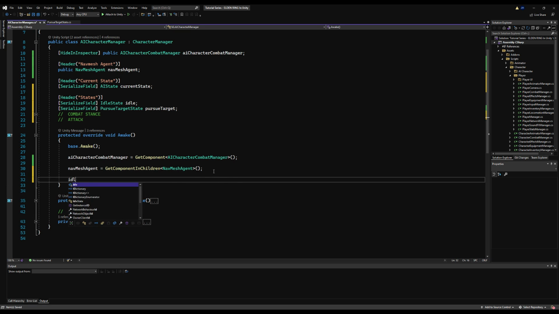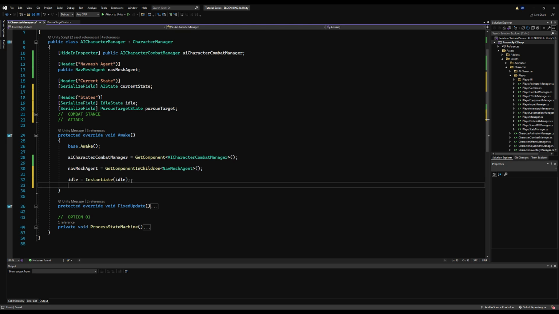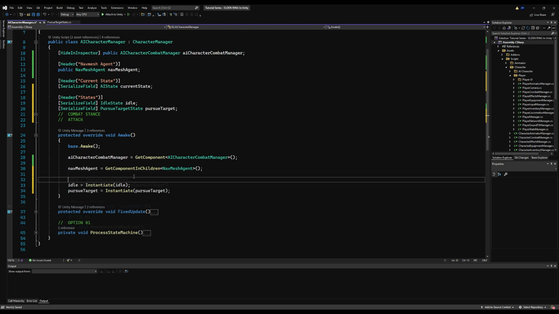So let's go down here on awake, and we're going to say idle is equal to instantiate idle. Now, why are we doing this? Remember, this is going to be a scriptable object, and if you edit a scriptable object, it edits universally across the project. So you always want to use a clone when using scriptable objects. It's just a good practice. So pursue target state is equal to instantiate pursue target, and I'm just going to make a comment here so we know while we're doing this: use a copy of the scriptable object so the original is not modified. This again is just a very good practice when working with scriptable objects. So I'm going to do it here as well.